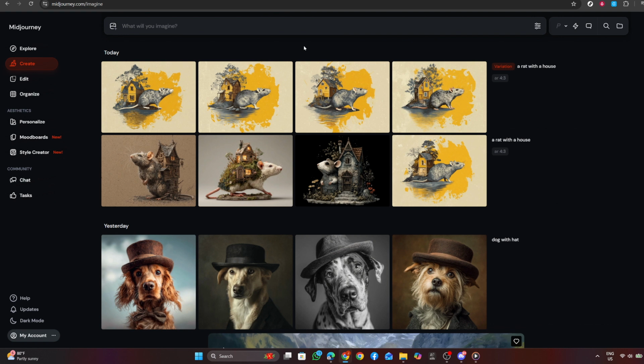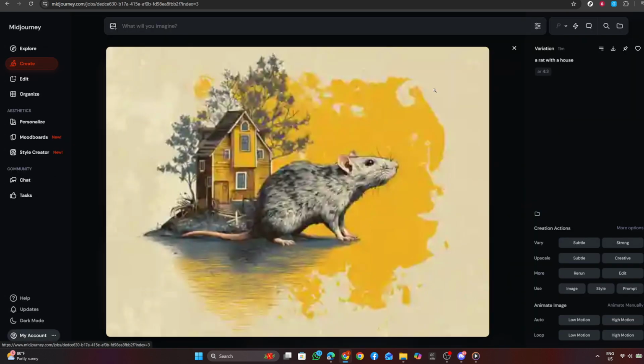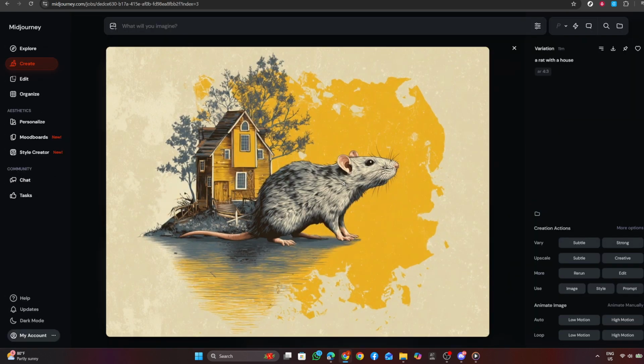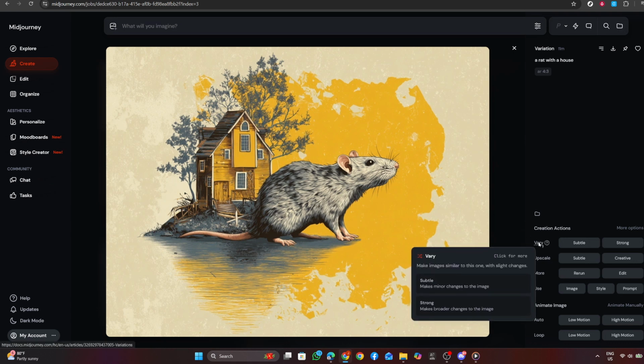When the image grid appears, click on the image you want to explore further. This opens a larger view and reveals helpful controls. On the right side, look for the Vary section. This is where the magic happens for variations. Vary creates new images based on your chosen results, keeping the overall idea intact while exploring fresh directions.